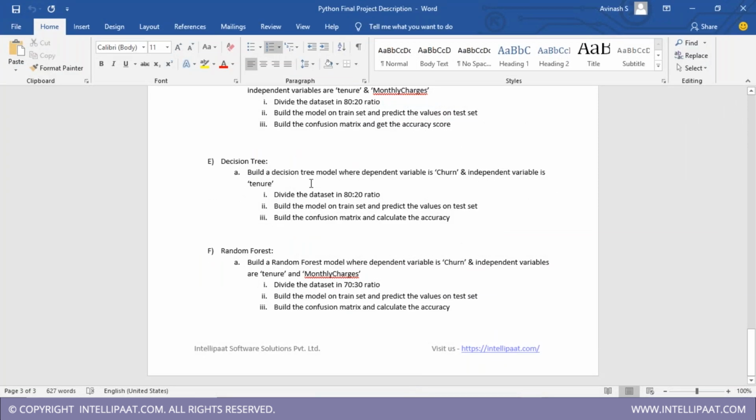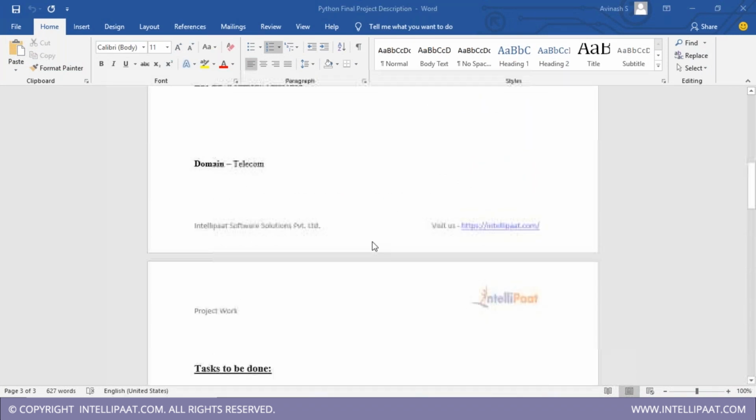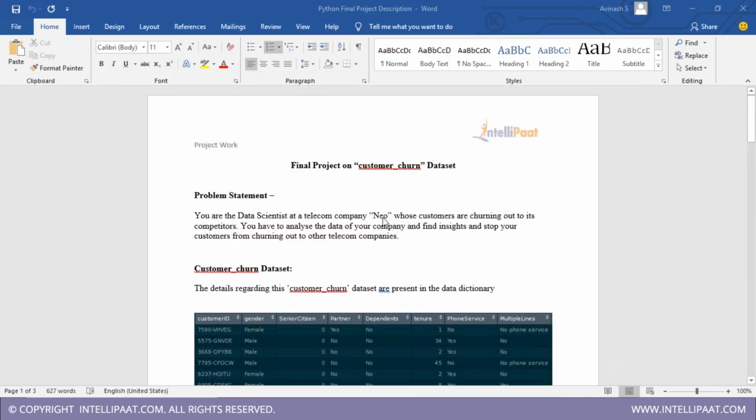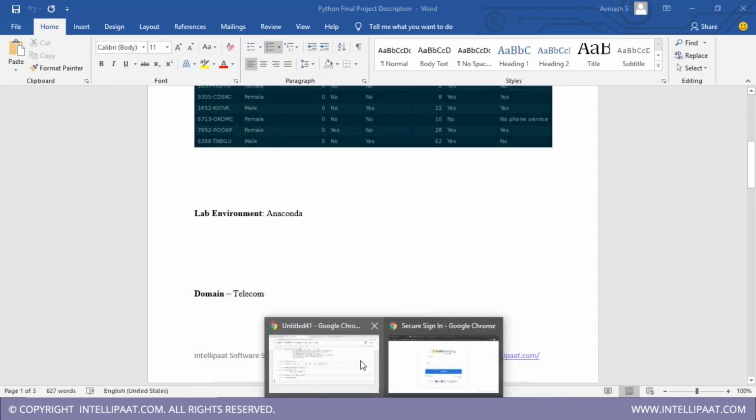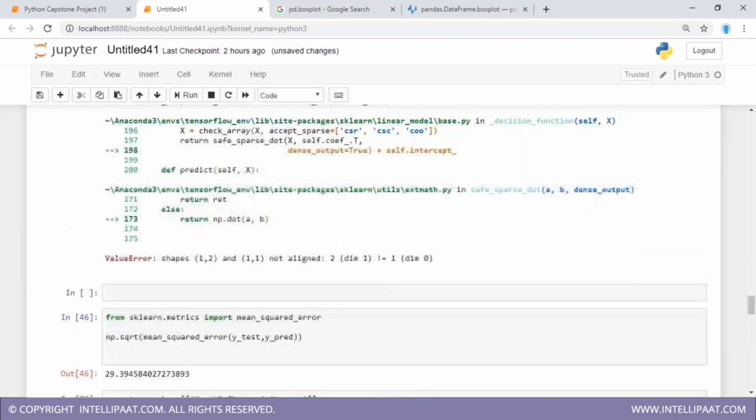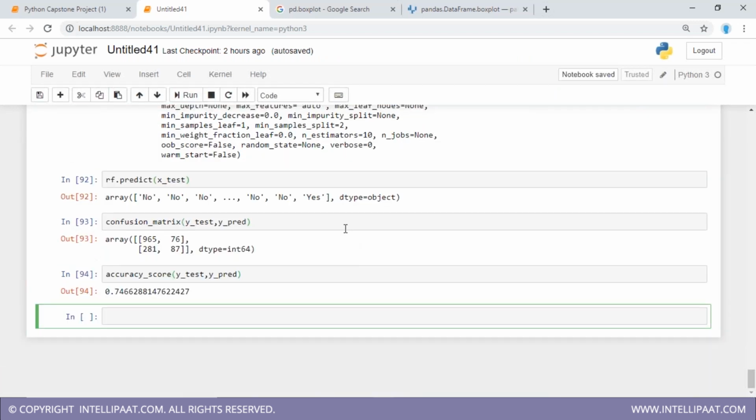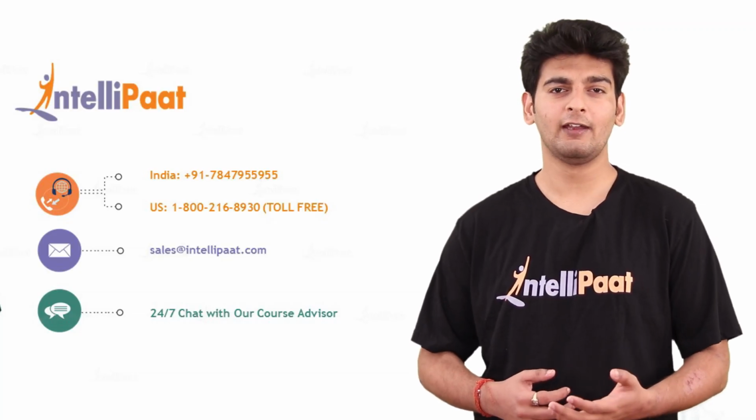This is pretty much it for today's session. This is your entire end-to-end project on the customer churn dataset, which comprised data manipulation, data visualization, and implementing all of the machine learning algorithms. So this brings us to the end of the session.